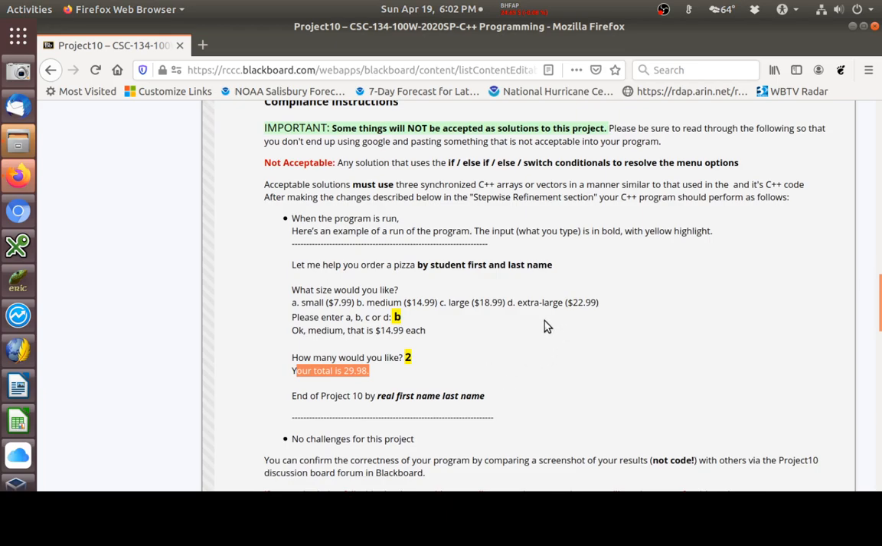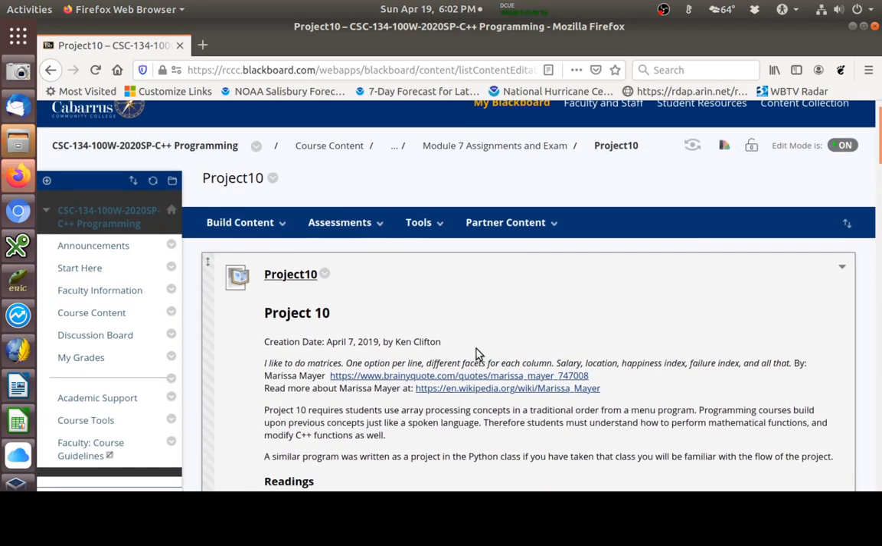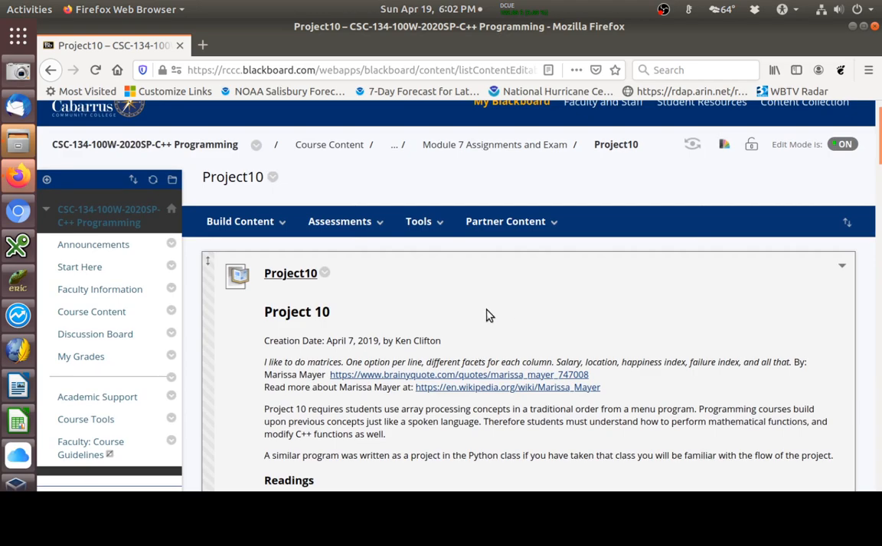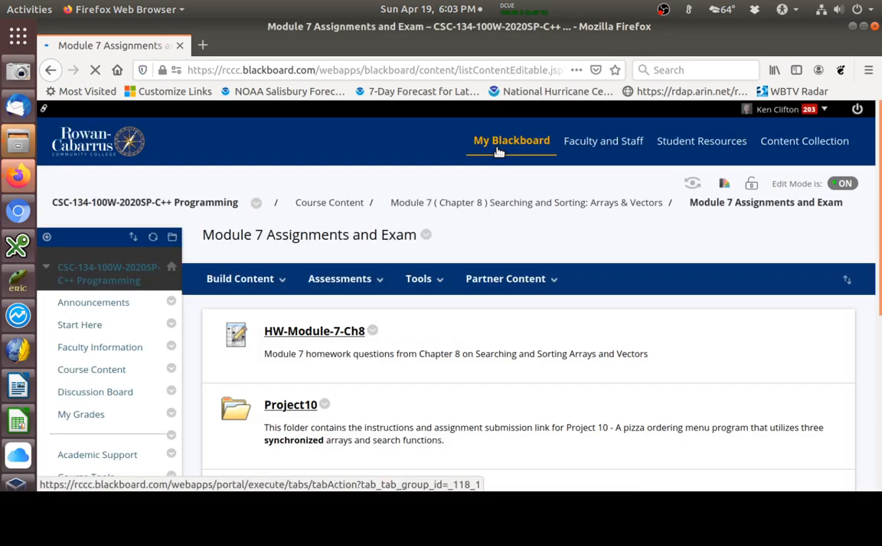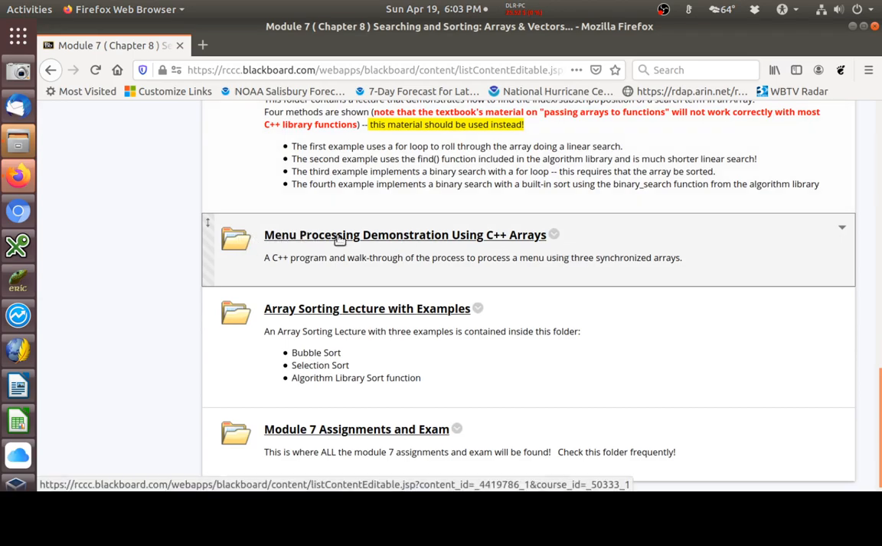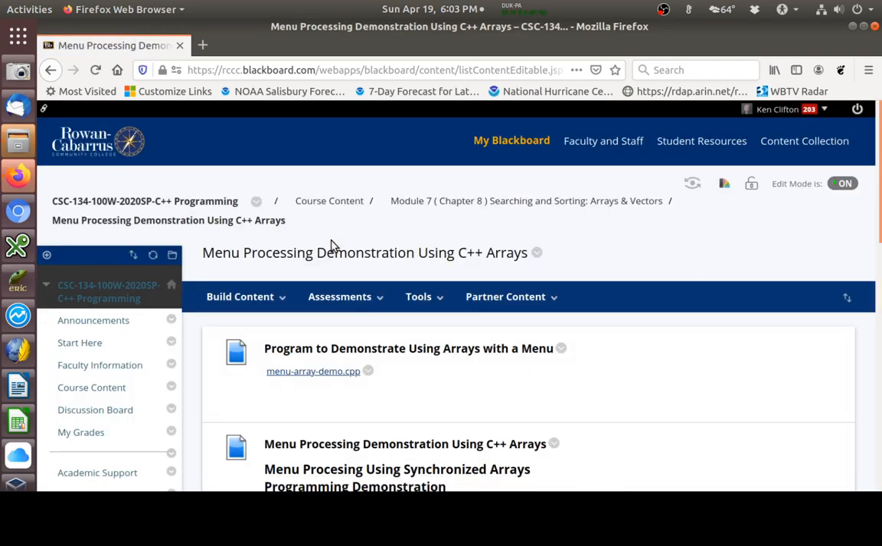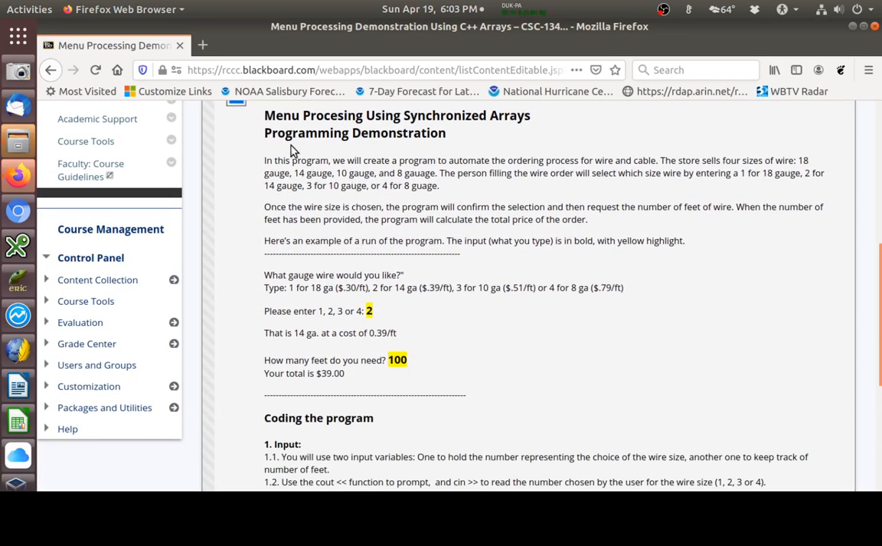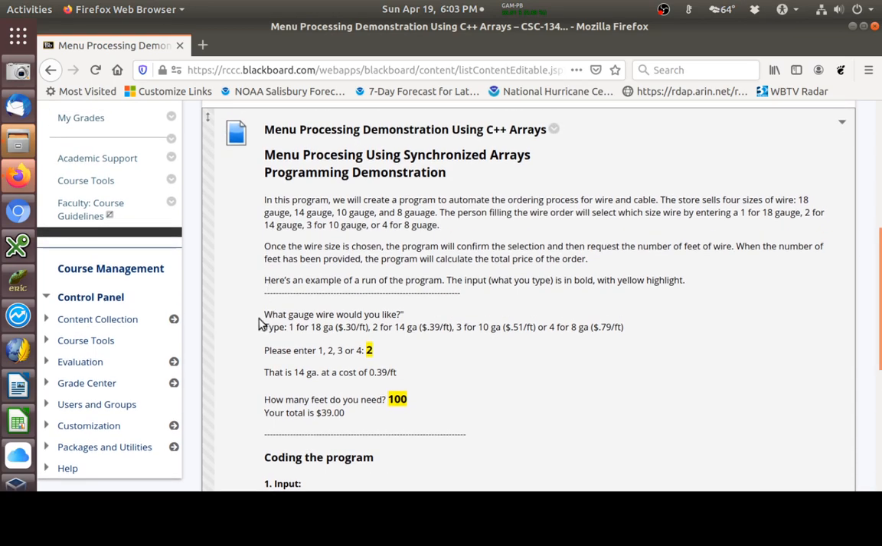So let's make an example program that is similar to your Project 10, but not your Project 10, so you can see how I will implement this. So in Module 7, the lecture is right here, Menu Processing Demonstration using C++ arrays.